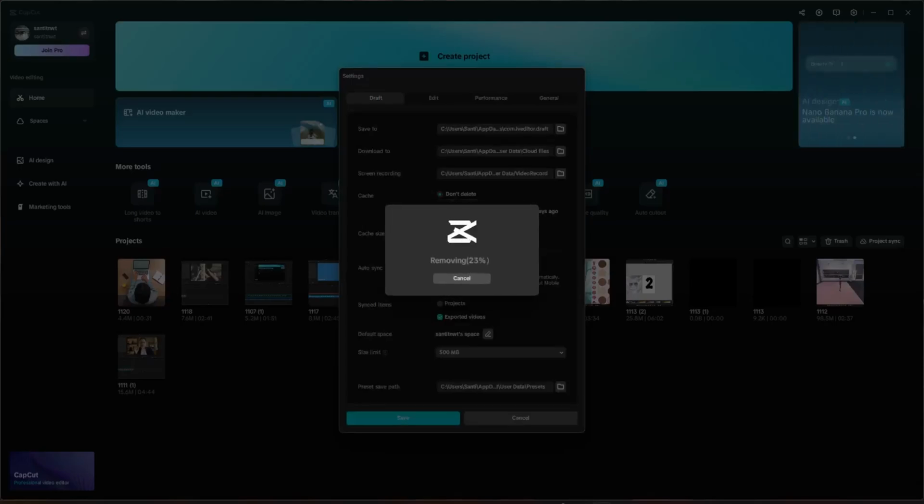Okay, so CapCut is removing the cache file. This will clear bugs and restore full functionality. And you can just reopen the project again and use the smooth slow motion feature again.